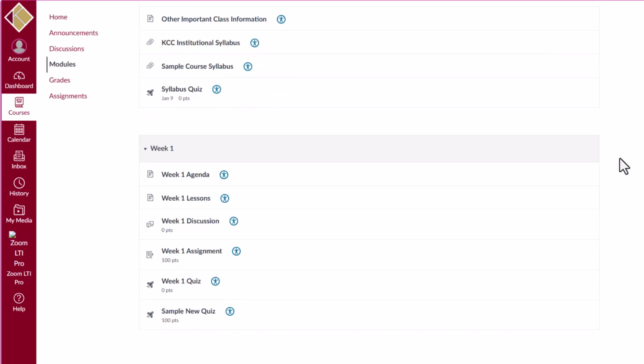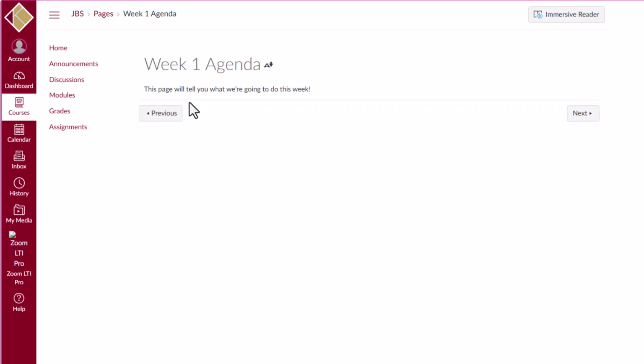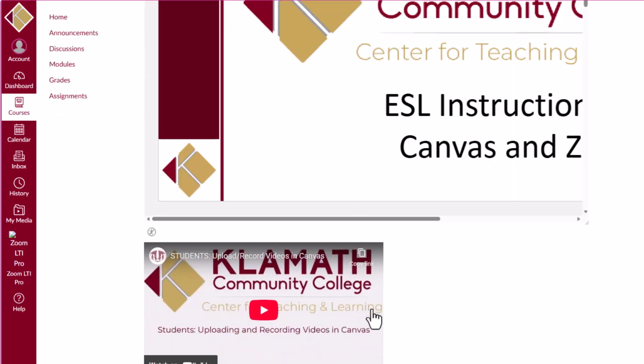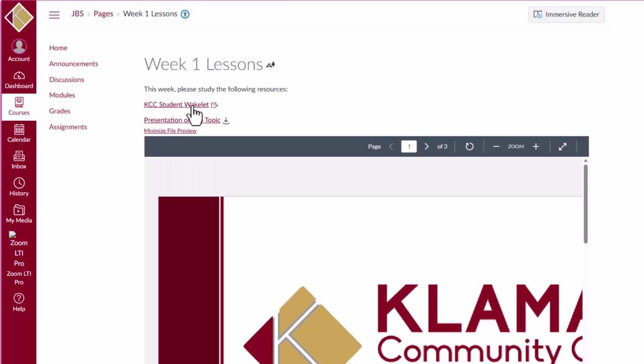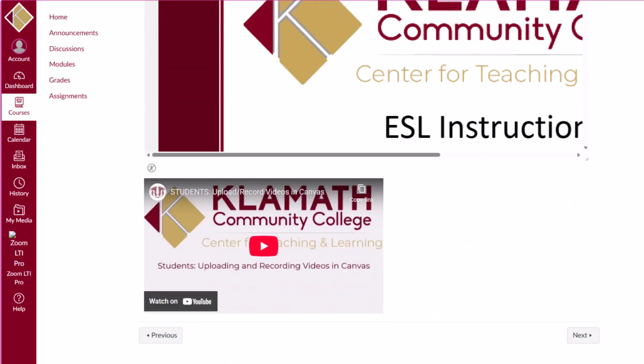As I mentioned, each course will look different depending on your instructor. However, course modules usually follow roughly this pattern: agenda, lessons, discussion, assignments, and quizzes. You should go through this material in order as it appears in your modules. Agendas contain information about what will appear in the rest of that week's module and what activities and assignments you will need to do that week. Lessons might appear in the form of videos, presentations, files, or links to other websites. You should study these materials.